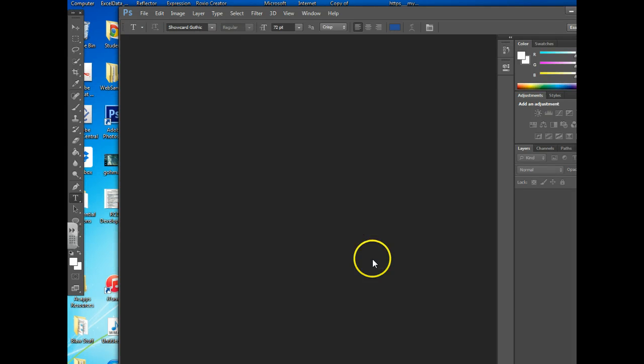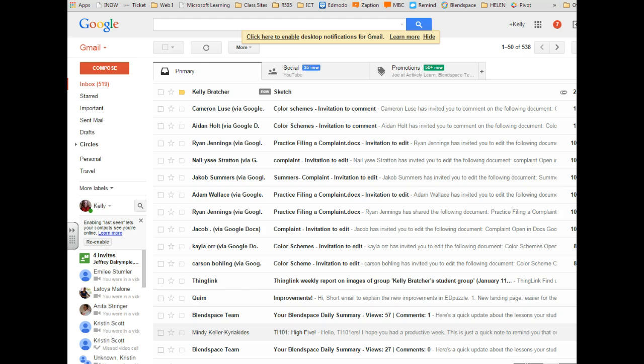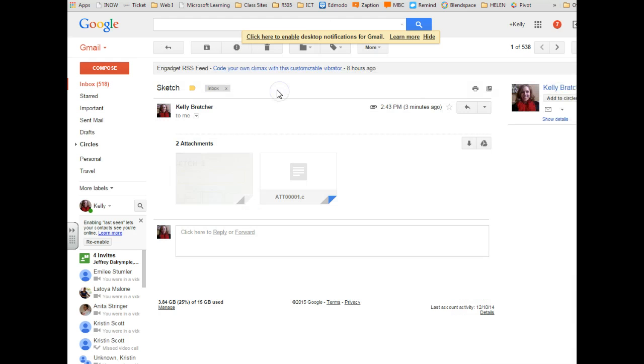All right, in this lesson, we are going to learn how to color in one of our sketches. First thing you need to do is take a picture of your sketch and email it to yourself. Once you've done that, you're going to go to your email and should see it at the top. And then you need to download that attachment.